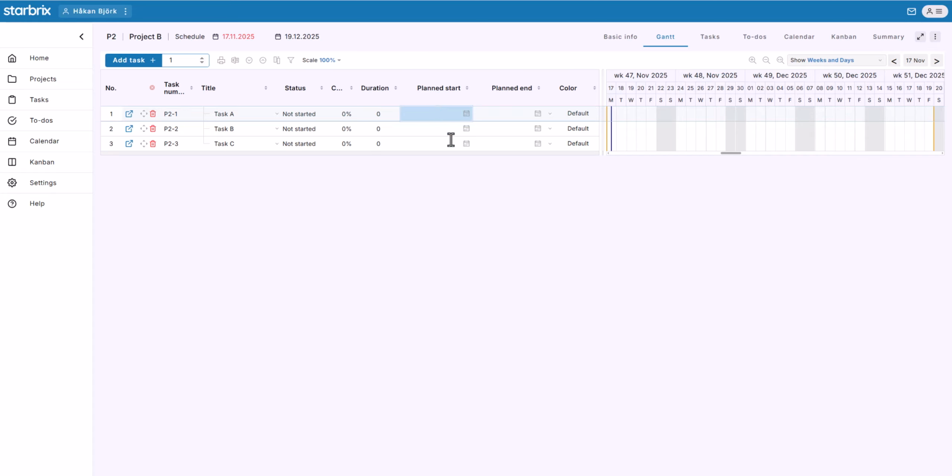You can schedule tasks in 2 ways, by entering start and end dates, or by dragging the task bar directly in the Gantt chart. You can drag the bar left or right. You can also change the start and end dates by moving them directly in the chart. And of course, you can also change the dates in the table.